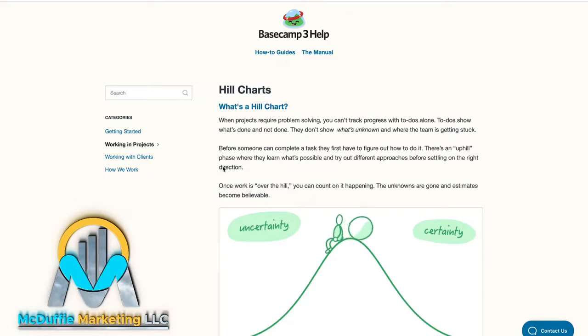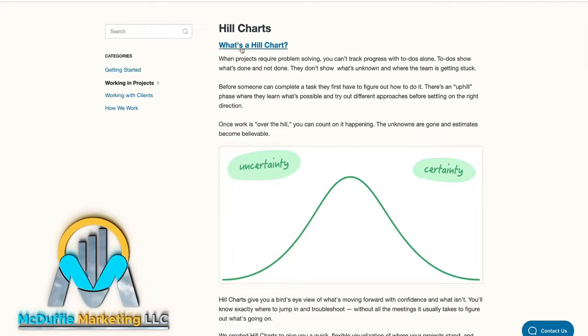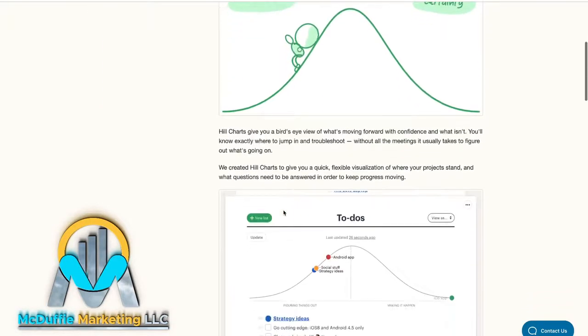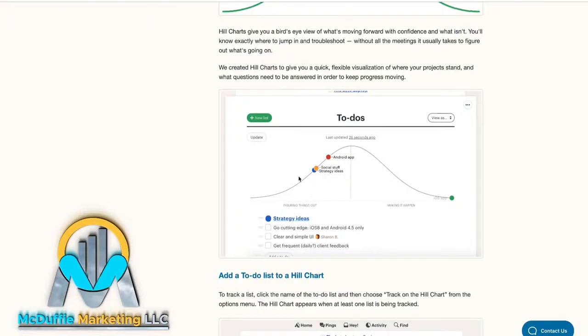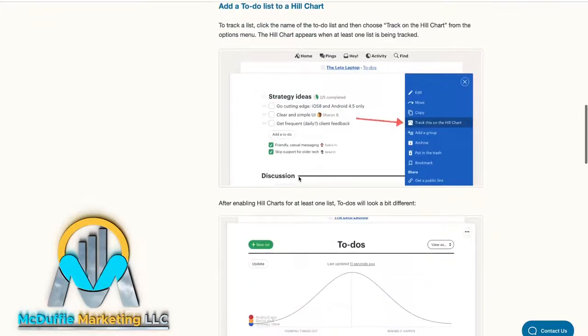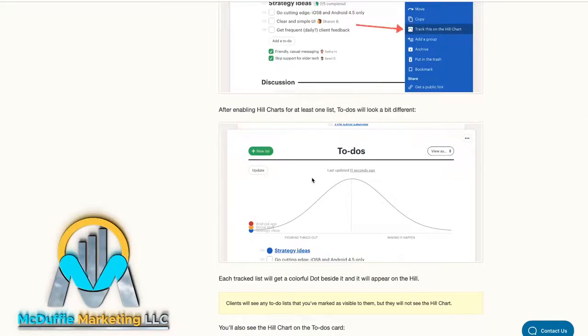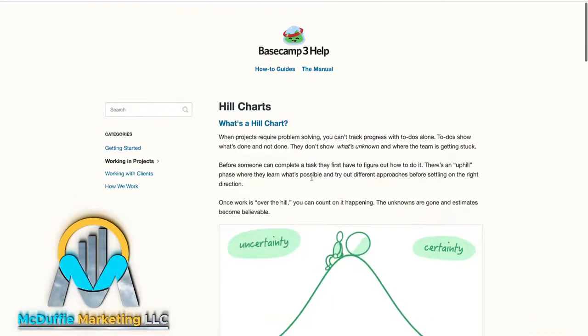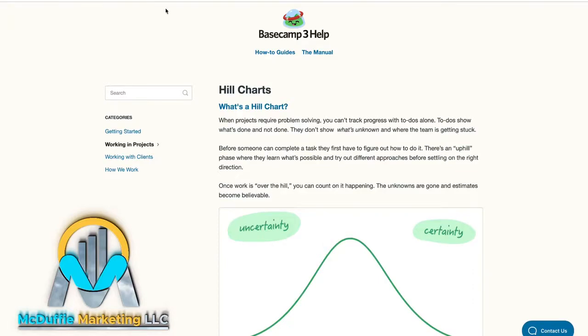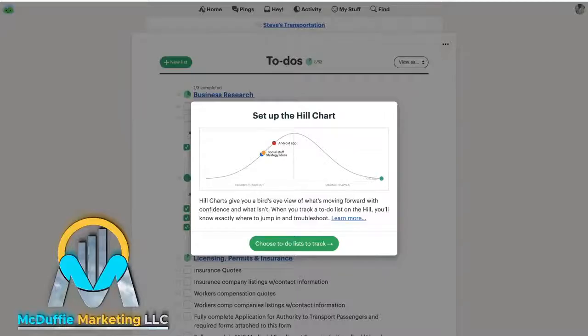So this is a new feature they added. This is a hill chart. You can go in and play around with this. If there's something that's beneficial for your company or for your project, you can go to basecamp.com and they have a lot of, as you see, easy tutorials here. So this is just more functionality here. All right, let me go back here.